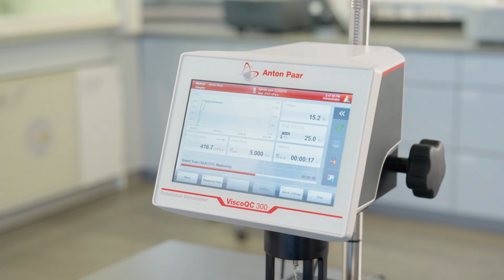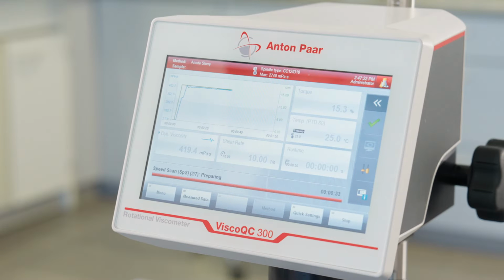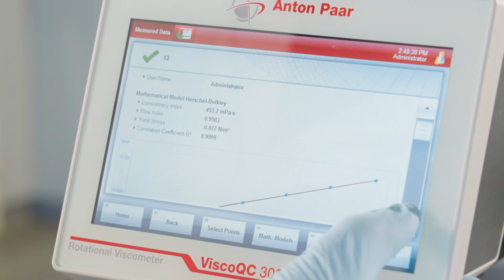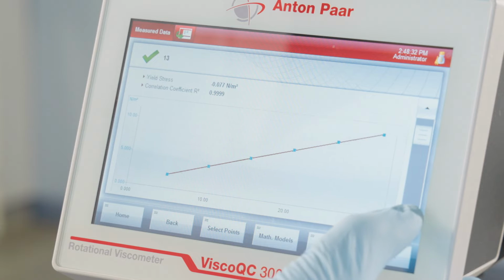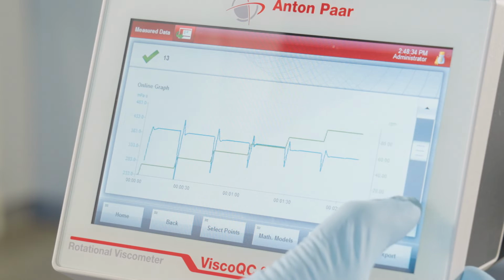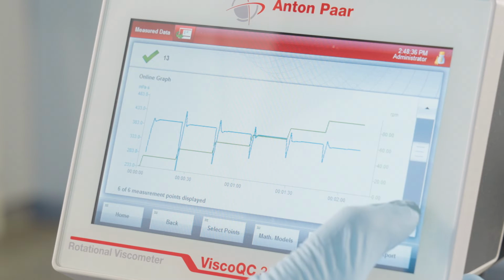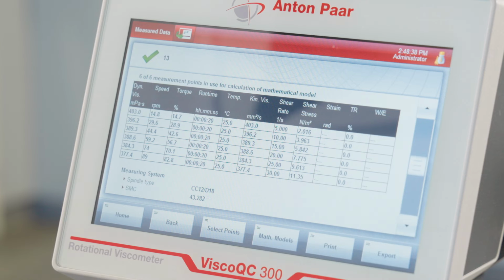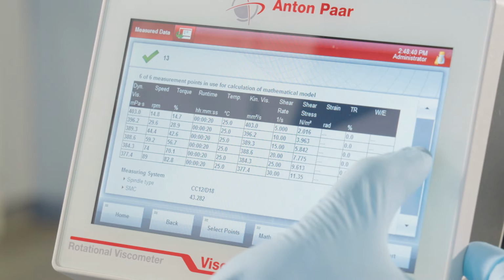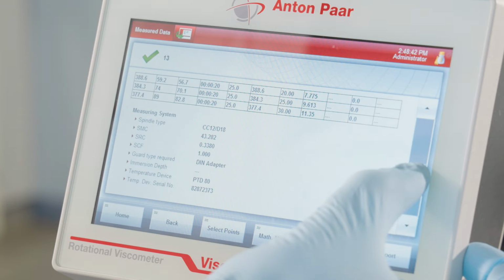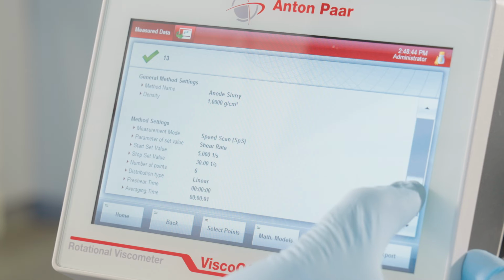In real-time measurement, the live graph displayed will look like this. Once the analysis is done, go to Measured Data to see the flow index and the flow behavior graph. In the generated report, all the details and the parameters are recorded, which is a great tool for traceability and historical data.